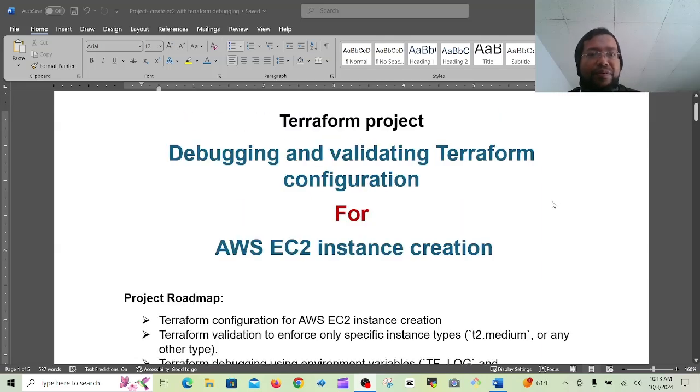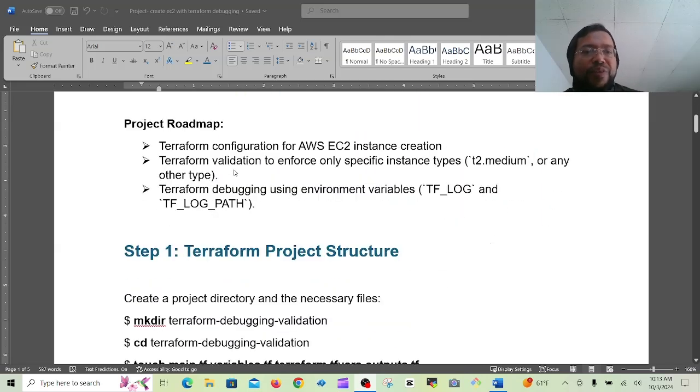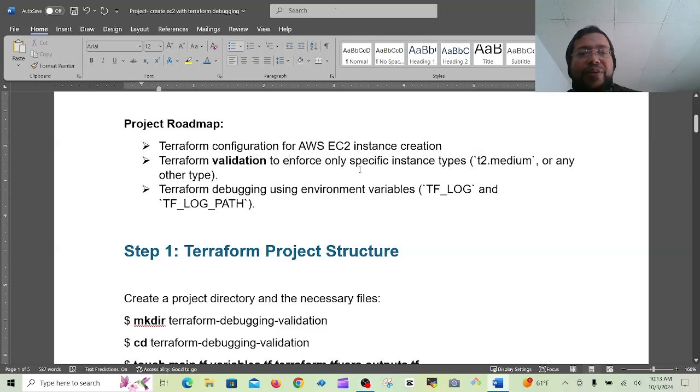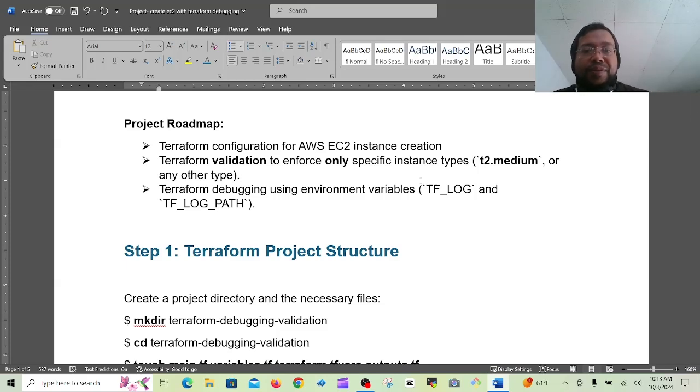Okay, so let's go inside here. The project roadmap is like this: Terraform configuration for AWS EC2 instance creation first, then Terraform validation, to enforce only a specific instance type like t2.medium or any other type. I have taken t2.medium today because t2.medium is used vastly for 2 vCPU, and also for the cost. The t2.medium cost is somewhat lower than t3.medium. Then Terraform debugging using environment variables.